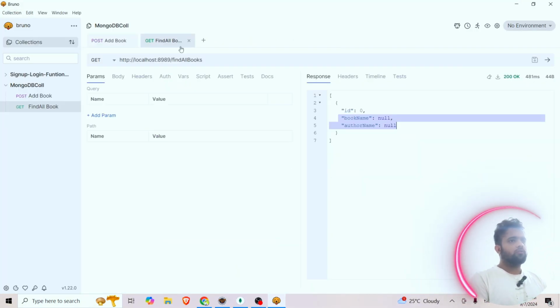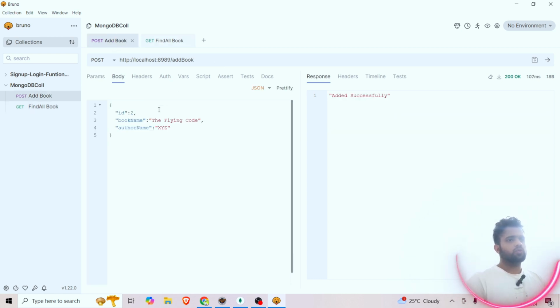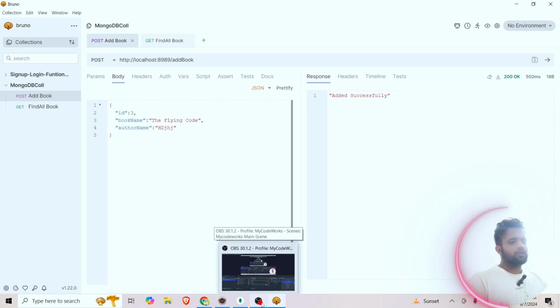Okay, so what I'm going to do is create another add book. So this time I will put this as a 3, and XYZ something I will write, and I will hit this particular endpoint, and if you see, added successfully, right? So this is showing that added successfully.